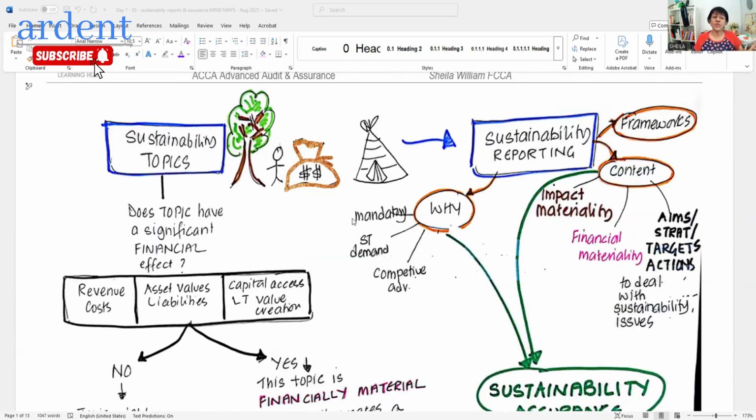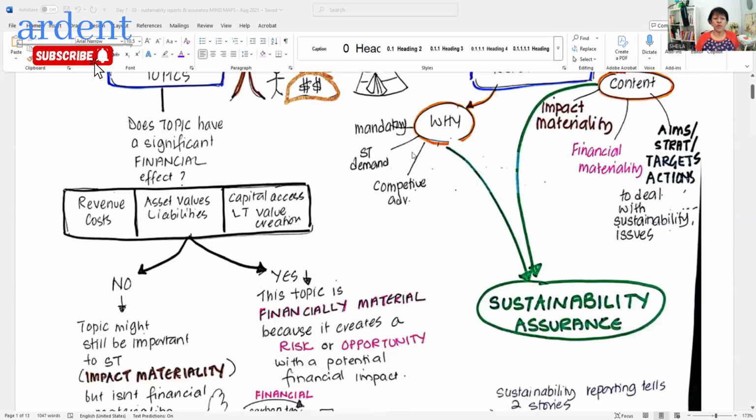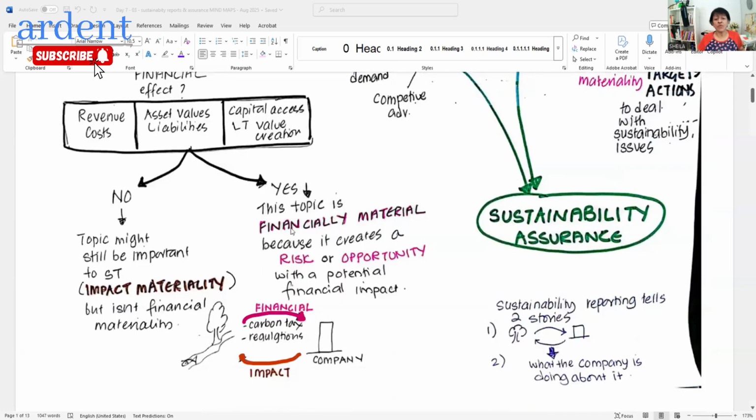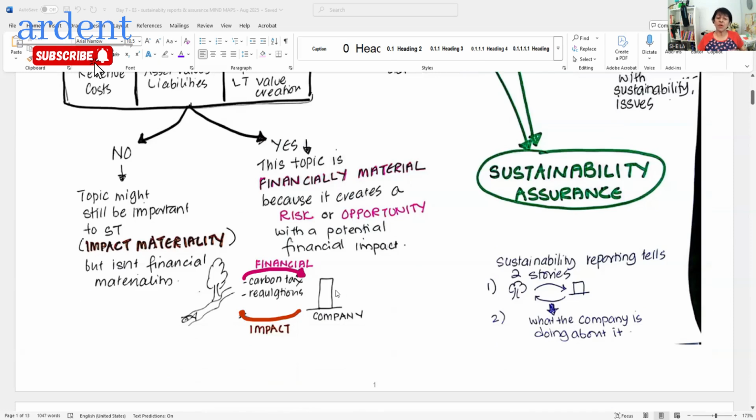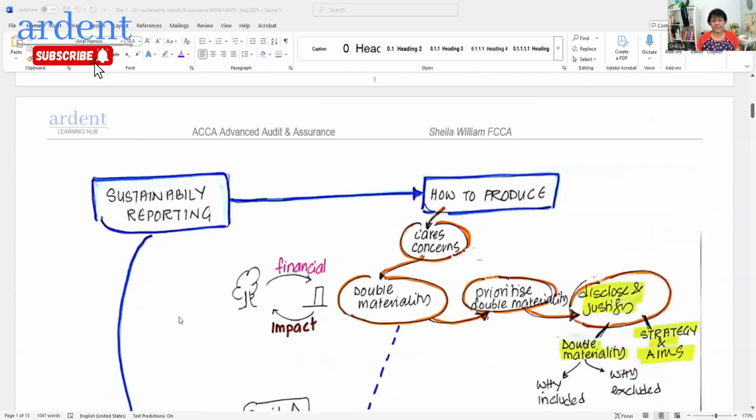So what have you learned so far? The sustainability topics in general, there are 4. But which goes into the report, you have to ask this question first. And the ones that have got a significant financial effect, that is what you call financial materiality. But the company also has got an impact on the environment, and therefore that's called impact materiality. Okay, let's go to the next diagram.